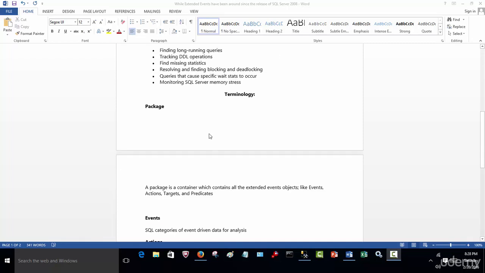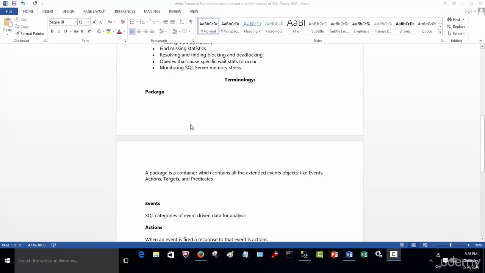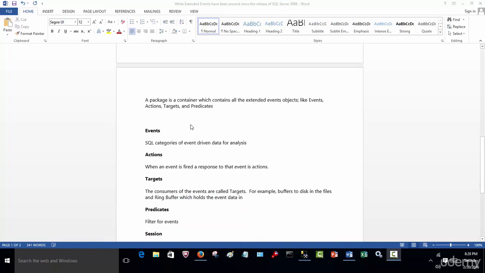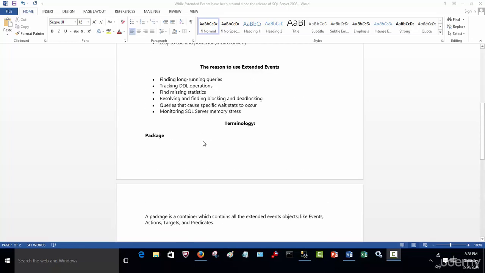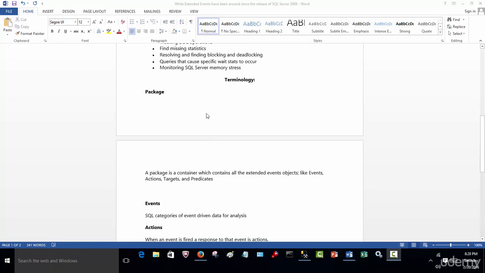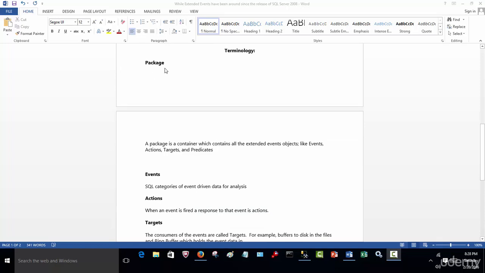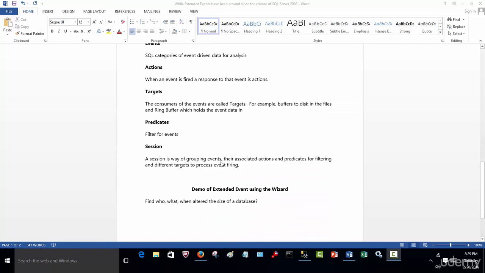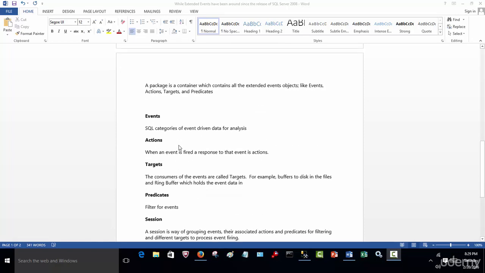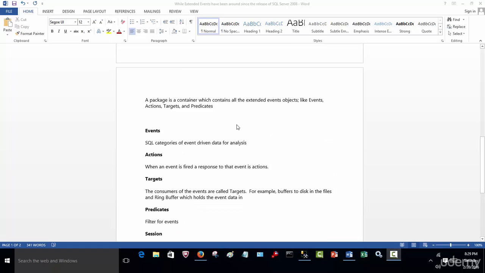Some of the terminology you may see me using or read about is the package, the event, actions, targets, predicates, and sessions. I encourage you to quickly go through this, and obviously this document will be available for you. But everything primarily is in what's called a package. When you create an event, it creates what's called a session. Let me discuss what a session is. A session is a way of grouping events and their associated actions and predicates. Predicates are filters. Targets are, for example, buffers to disks. Actions are what happens to the event, which you respond to. And events are categories of data driven for analysis.